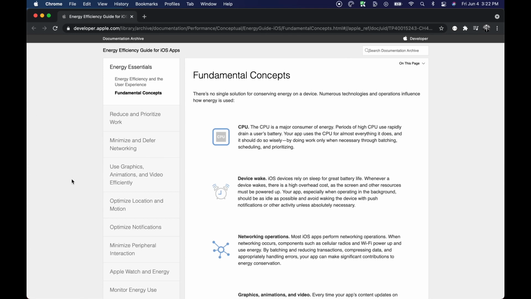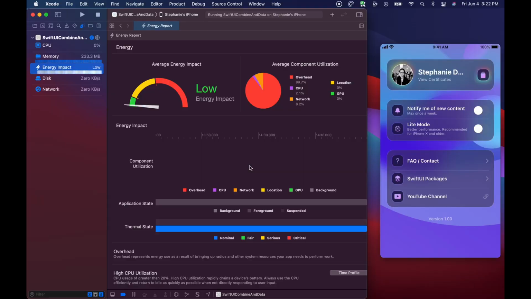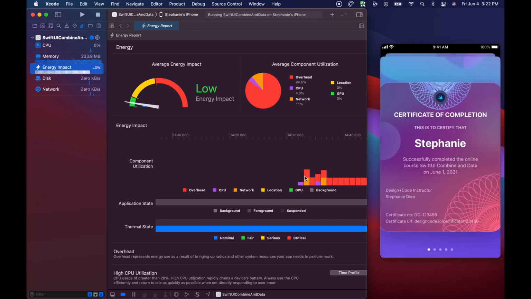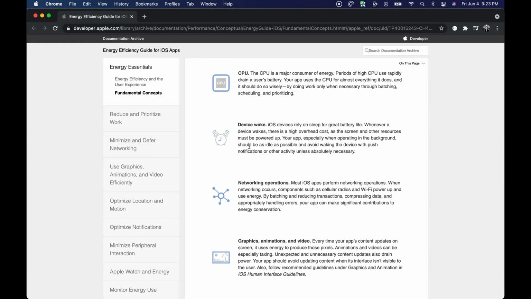In this article about the fundamental concepts of energy, we can learn how some technologies or features consume great amounts of energy on our phones. So the first one is the CPU usage. As you can see here, it says the CPU is a major consumer of energy. When the CPU usage is high for a very long time, the device battery percentage will be affected. In the Debug Navigator tool here, the CPU usage is portrayed with purple. So if I open my certificates, you will see that we have some CPU usage here because I'm using my application.